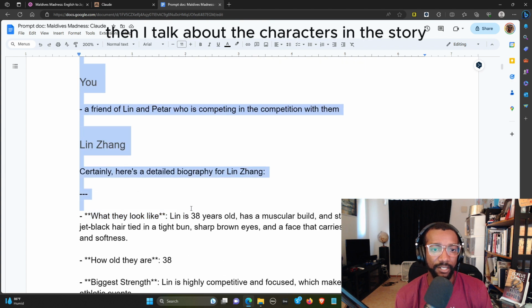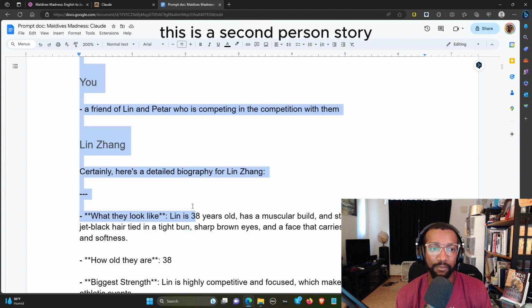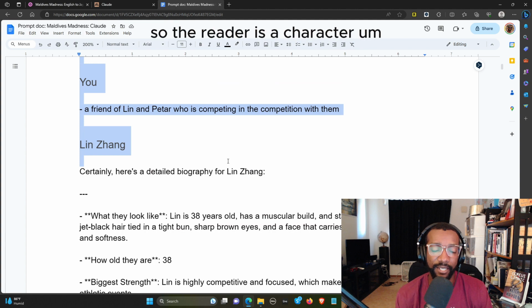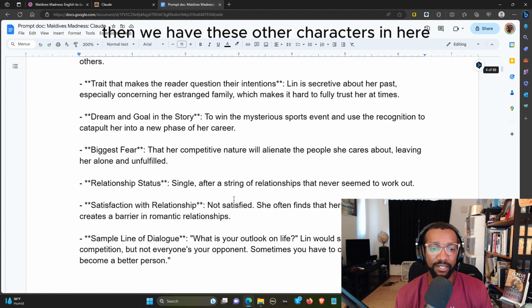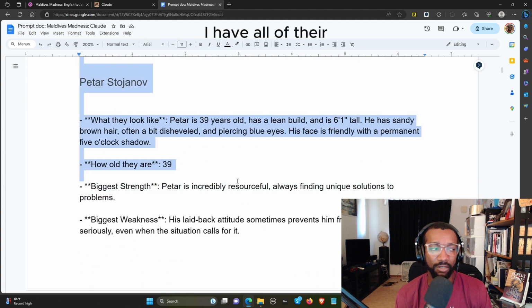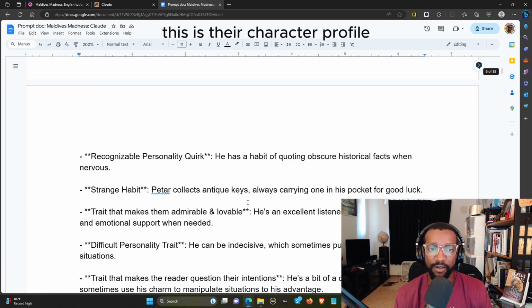Then I talk about the characters in the story. This is a second person story, so the reader is a character. Then we have these other characters in here. I have all of their information. This is their character profile.